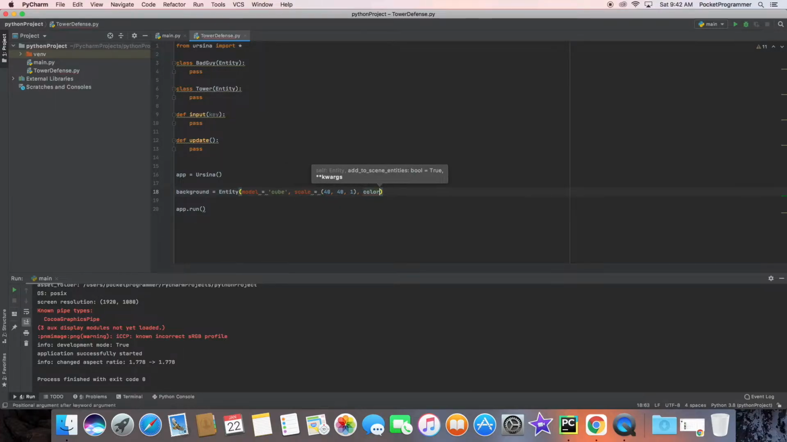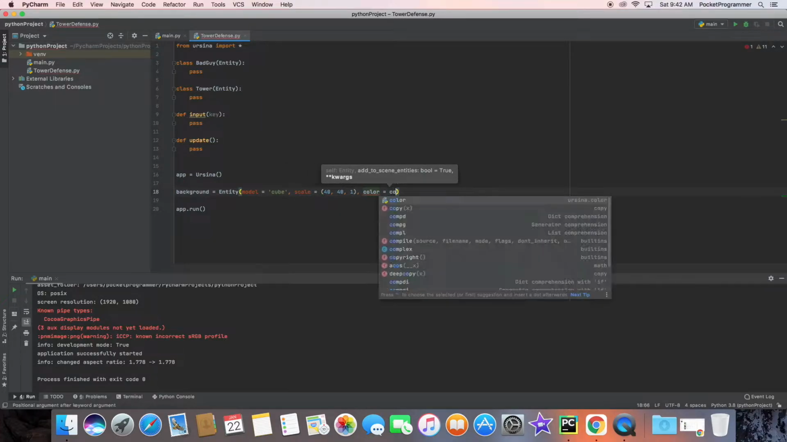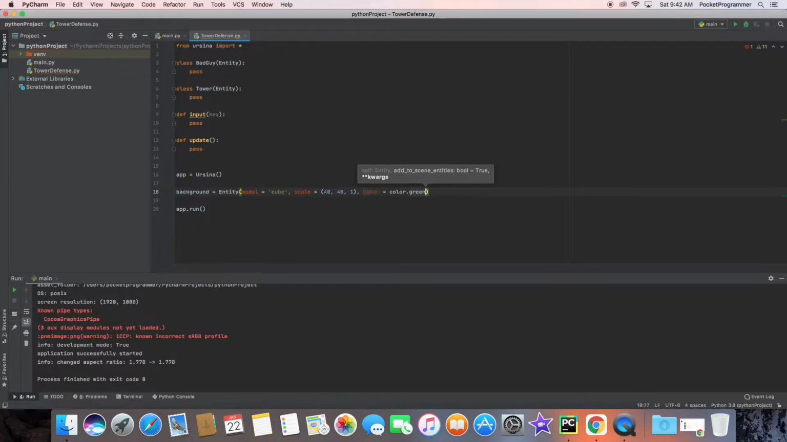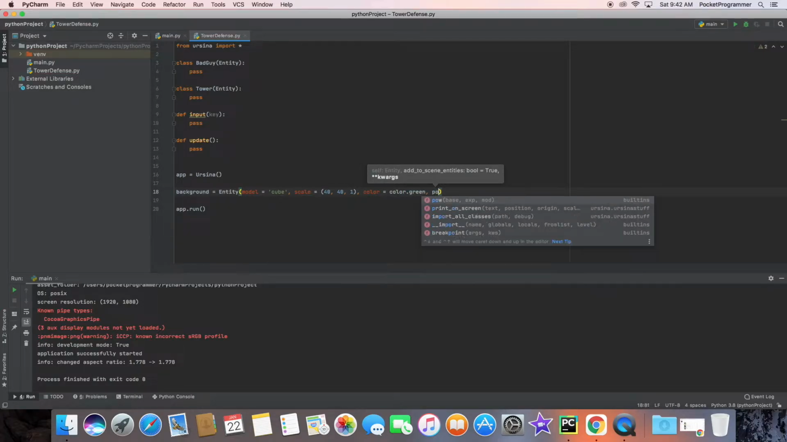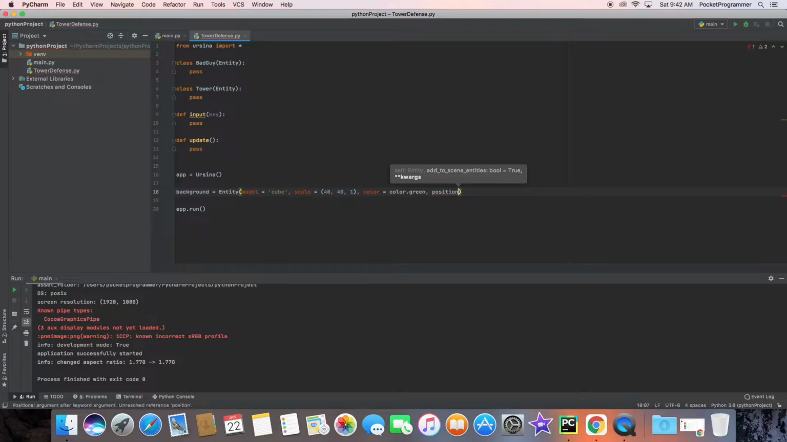Temporarily, I'm just going to make it green. So color equals color.green. And I'm going to move it just a little bit. Position equals, and we'll keep the x and y normal, and I'm going to move the z back just 1. The reason for that is if I make everything else at a z value of 0, it'll be in front of, at least for the initial placement of the camera, it'll be in front of where I need it to be. So that should be pretty good.